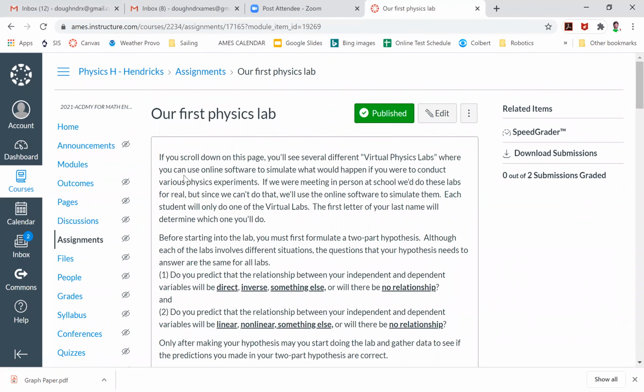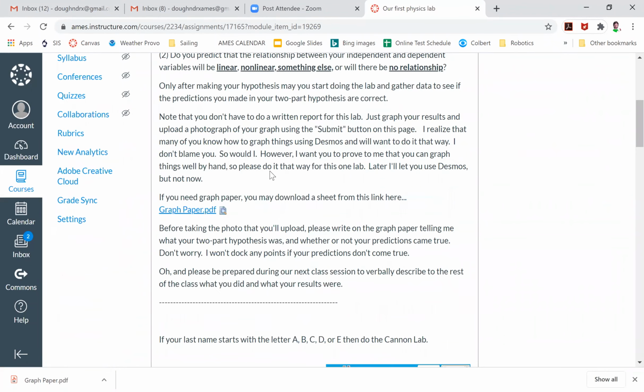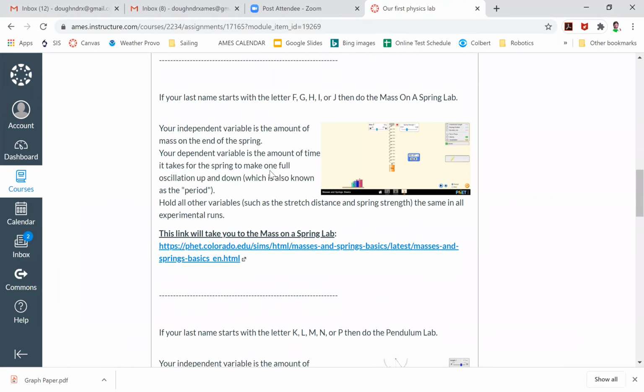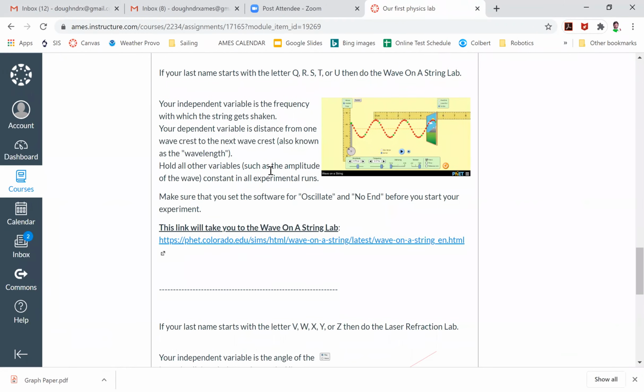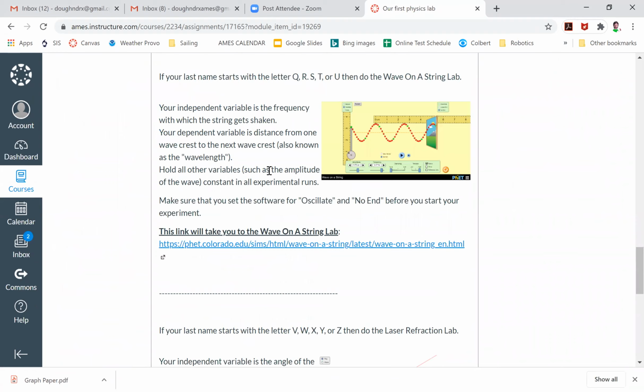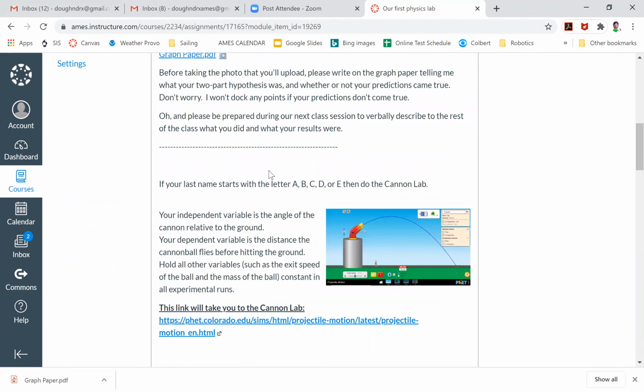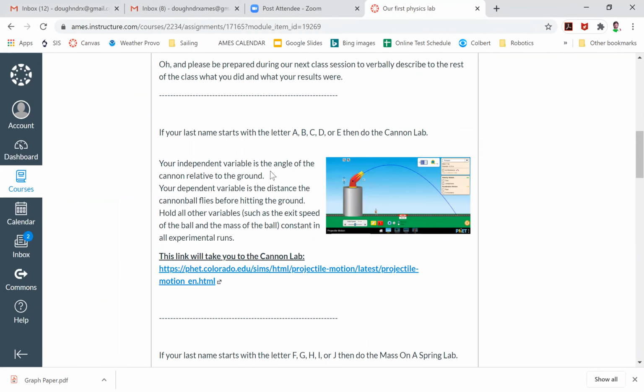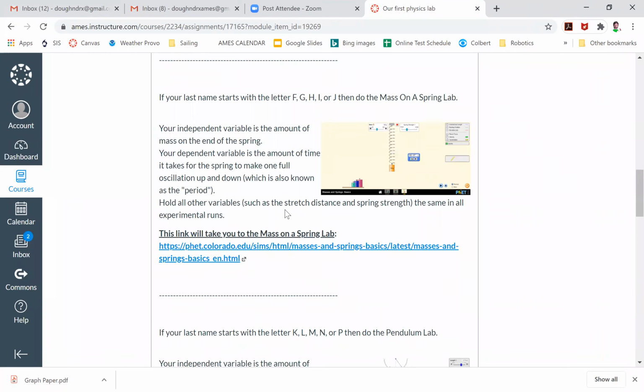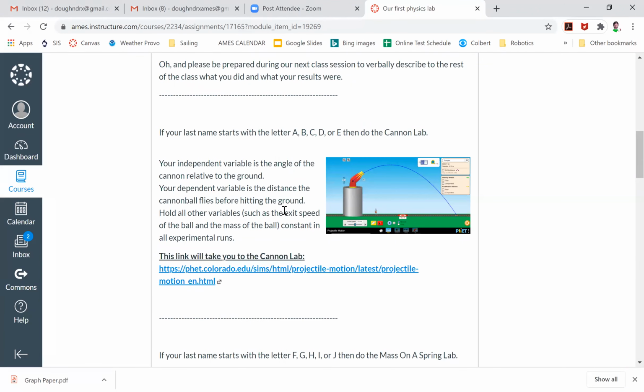Okay, so this is our first physics lab. So if you scroll down on the page, you'll see there's a bunch of links down here that take you to some different simulated physics labs. Okay, so even though you're at home and you may not have the equipment that we have here, you can still do the lab. So every one of these is a lab that we would actually do if you were here. So like for instance, this one here, this is a Canon lab.